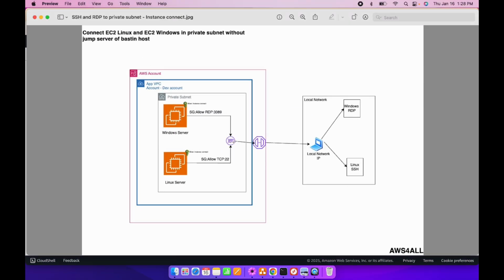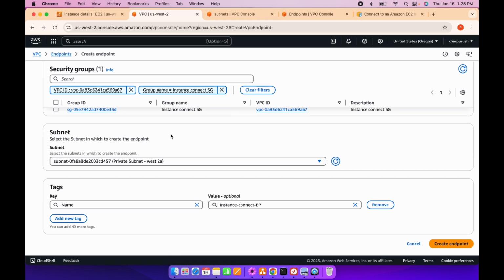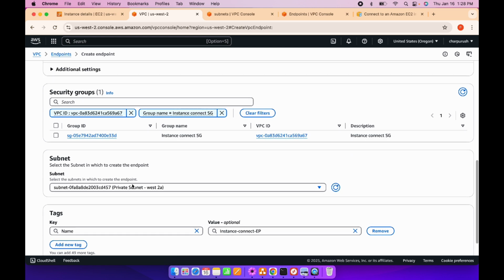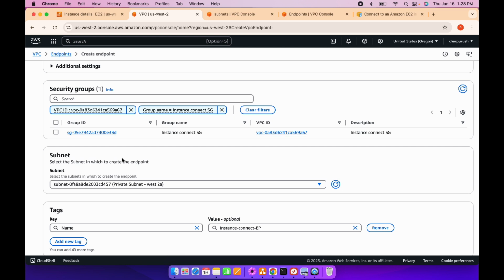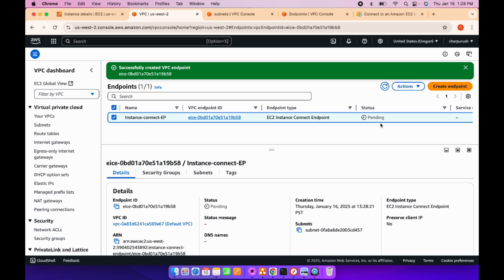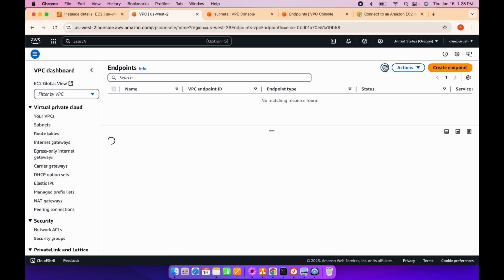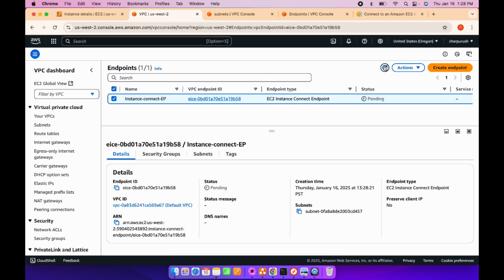This is what we are creating now, the endpoint. So all the instances running within the subnet should be accessible using this Instance Connect. That's what it means. I'm creating Instance Connect within a subnet and create endpoint. It's pending and it may take a minute to activate.